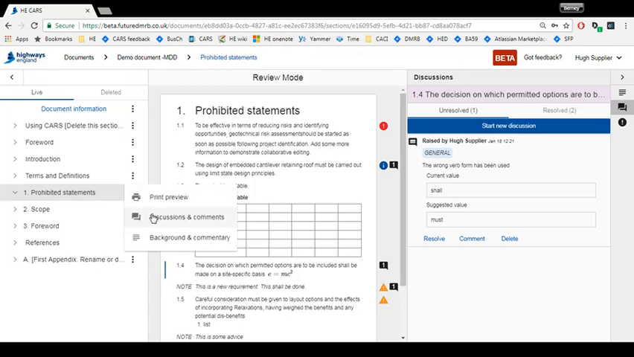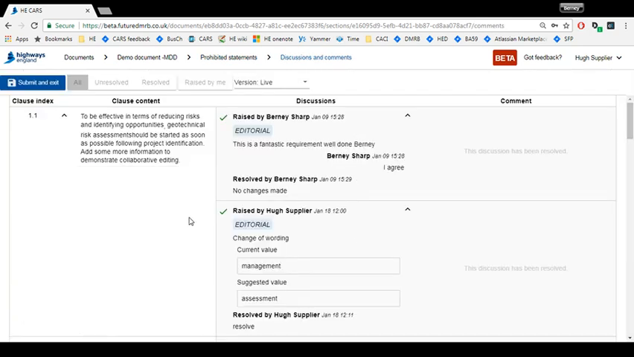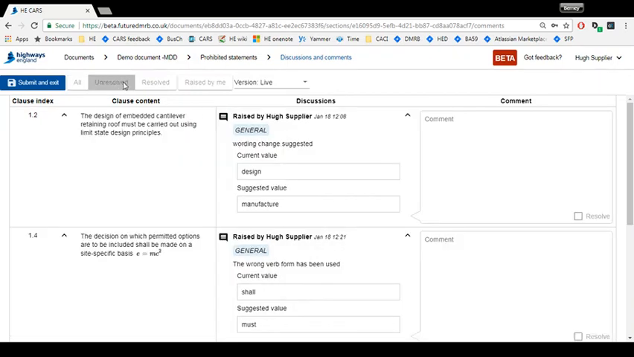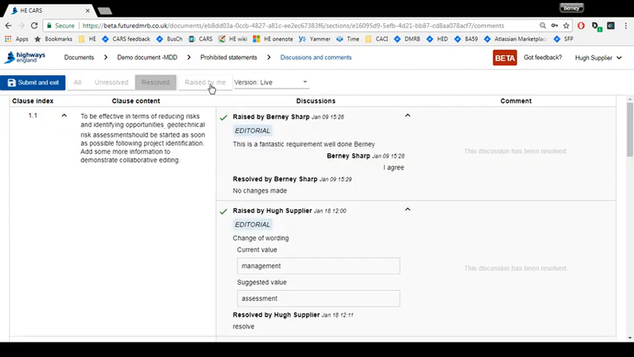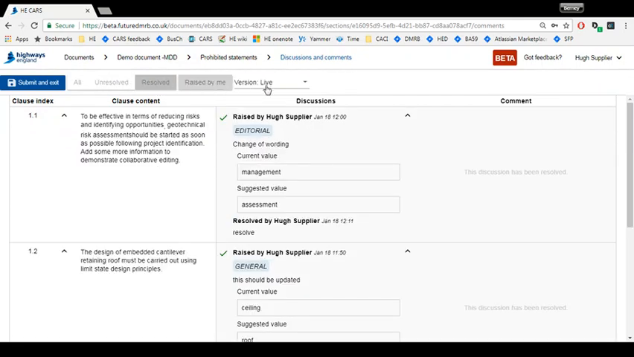If I click on that, you've got an option to look at discussions and comments. What this will do is put together a table of this section with all the clause content down the left hand side and all of the discussions that have been added within CARS on the right hand side. You can filter them by what is unresolved currently, what's been resolved, or what's been raised by me, and also by the version of the document that's been released to TPB, for example.